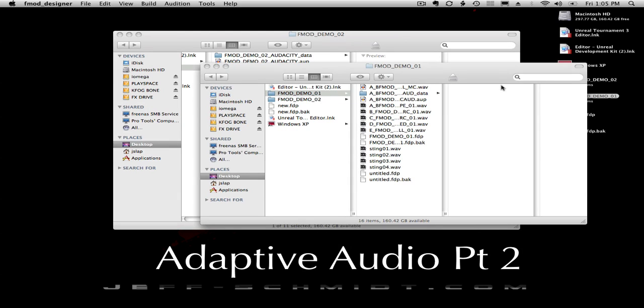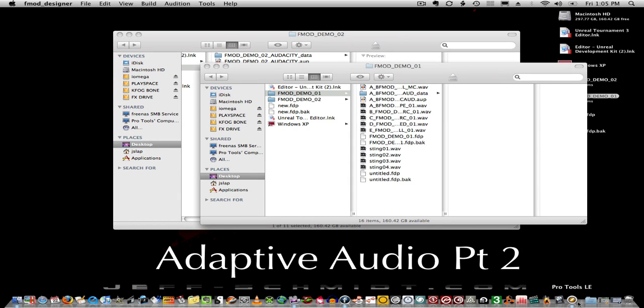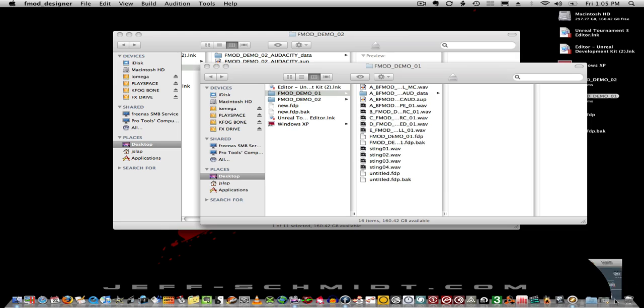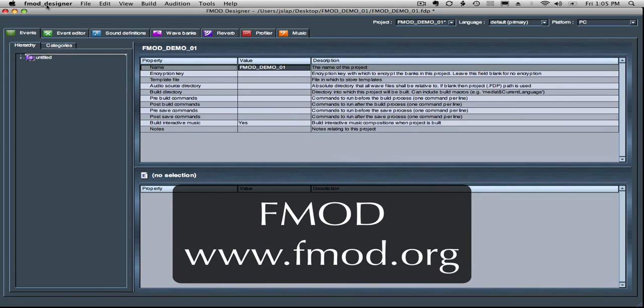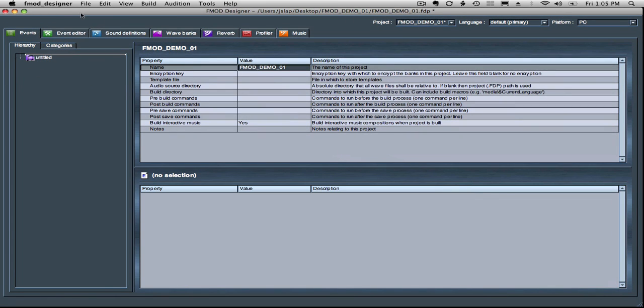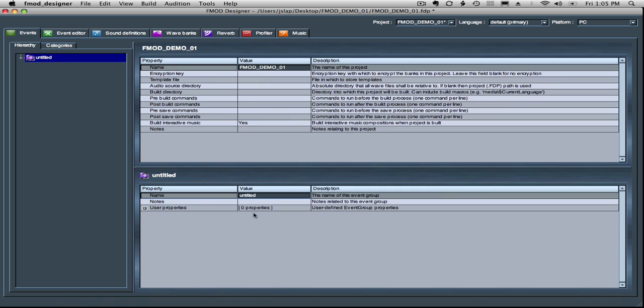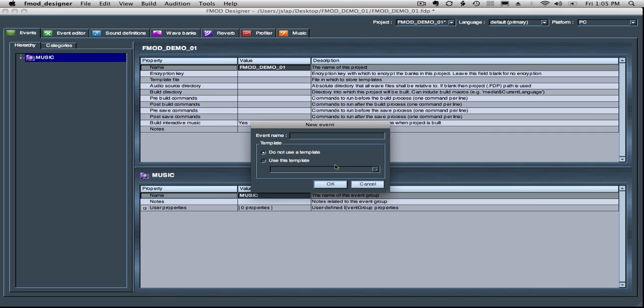All right, so once we have our multi-channel wave, we can hop into FMOD, and that's what this looks like. I already have this set up as a project, and it's got untitled. So we're just going to label this music. We're going to spell it right. There we go. And then we're going to create a new event, add event. I'm going to call this music tensions.